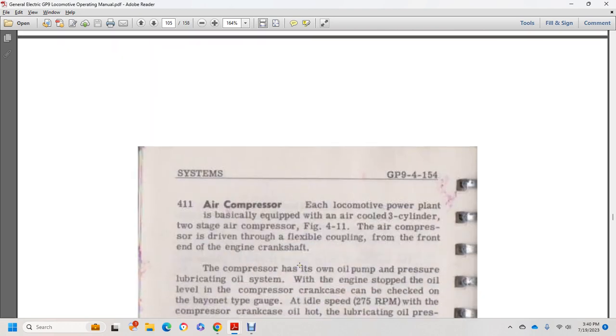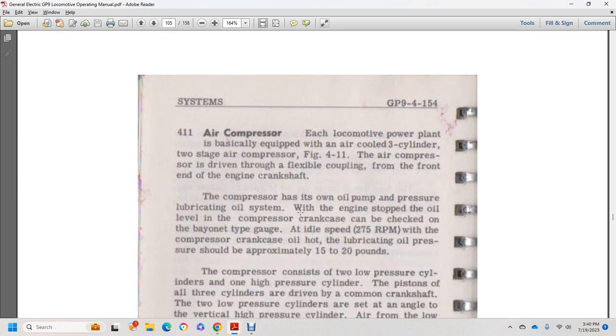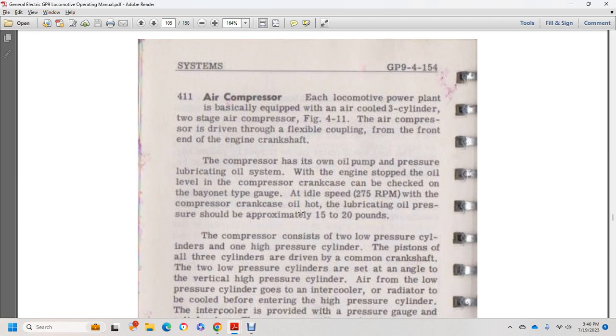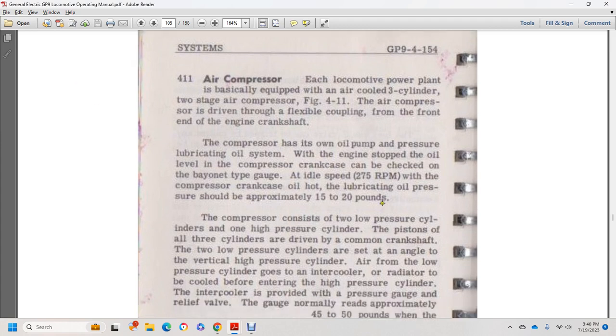Air compressor. Each locomotive power plant has a completely air-cooled, 3-cylinder, 2-stage compressor. Figure 411. The air compressor is driven through a flexible coupling from the front end of the engine crankshaft. The compressor has its own oil pump with a pressure lubricating oil system. Check the oil level of the compressor crankcase with the gauge, at idle speed of 275 RPM with the compressor crankcase oil hot. The lubricating oil pressure should be approximately 10 to 20 pounds.